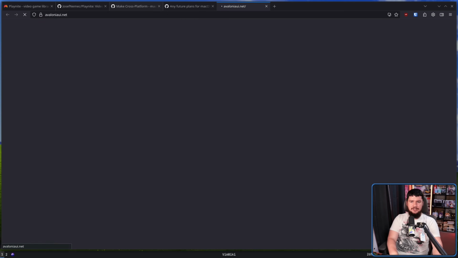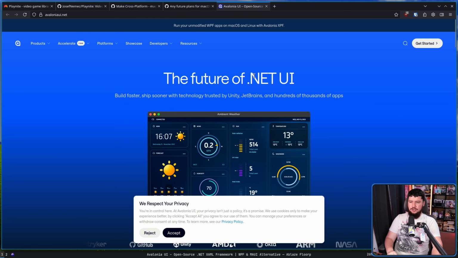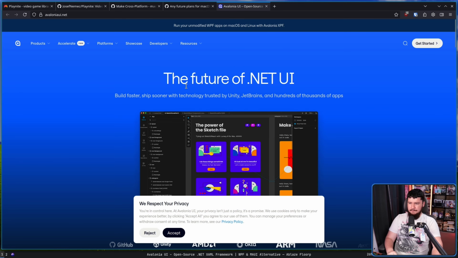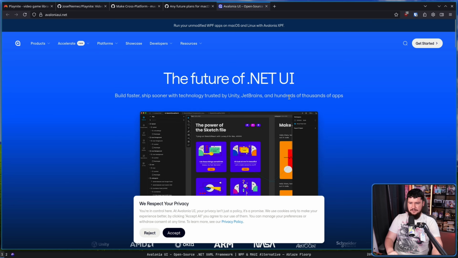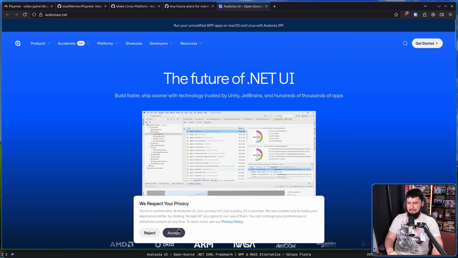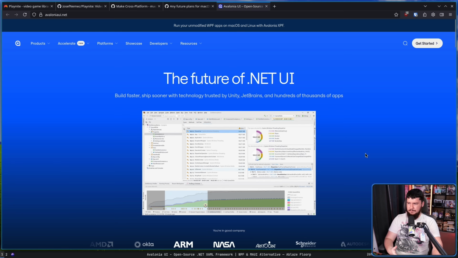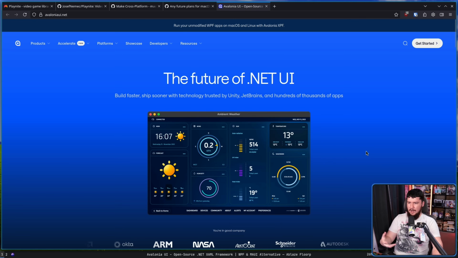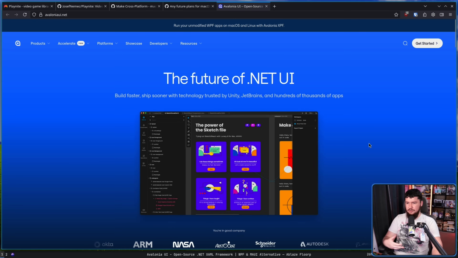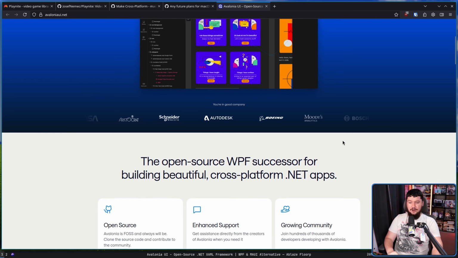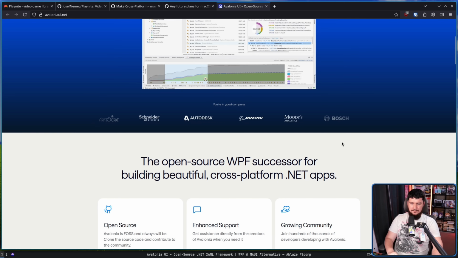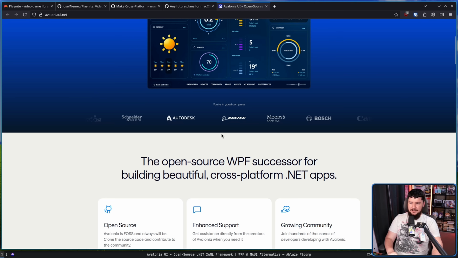Because this has been mentioned a number of times. The future of .NET UI. Build faster, ship sooner, with technologies trusted by Unity, JetBrains, and hundreds of thousands of apps. Basically, it's a cross-platform way to run your WPF applications on platforms outside of Windows. And it is supported by a lot of very big names. I don't trust Boeing to build planes, but hey, maybe they're good at building software.